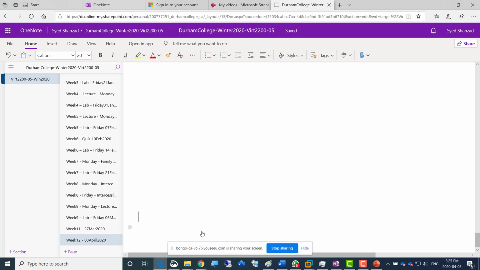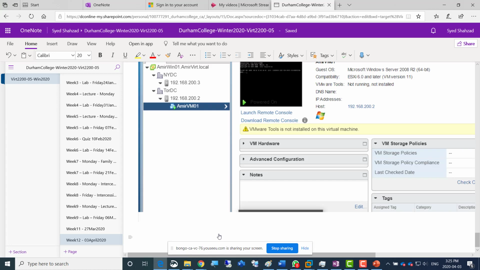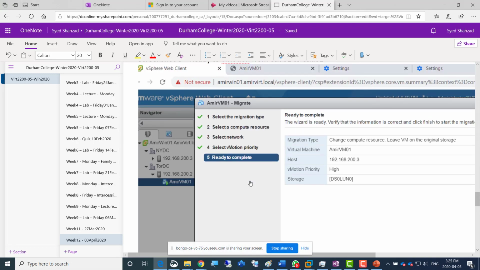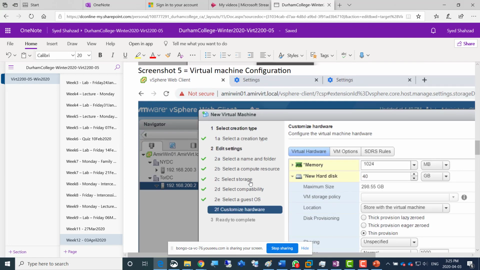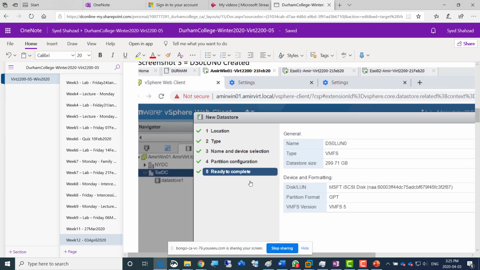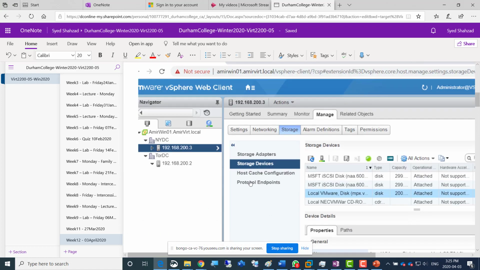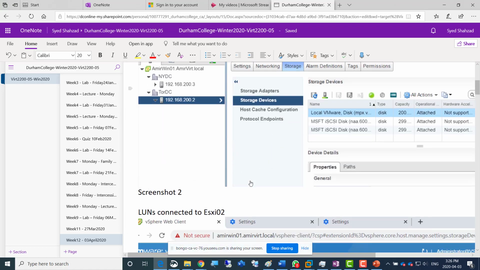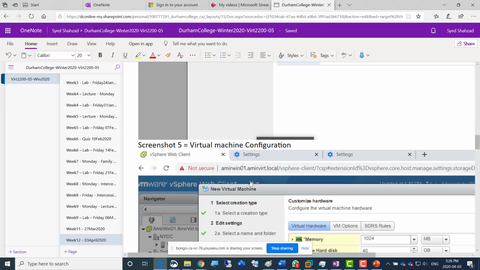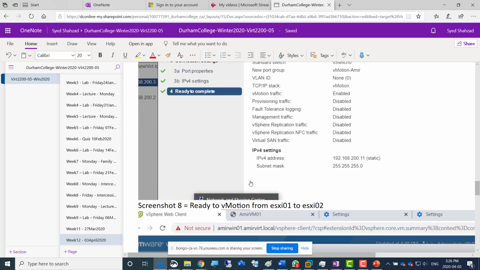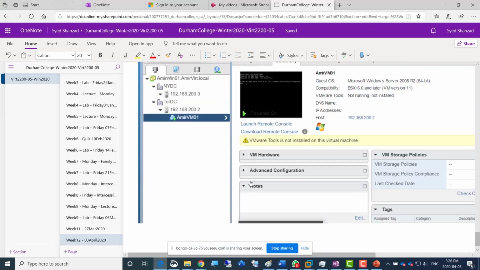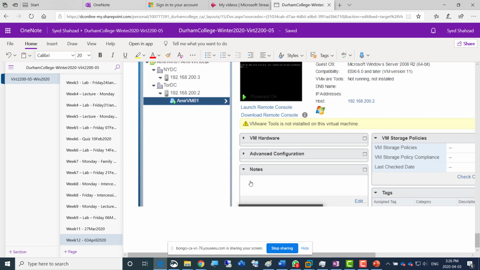So that is our vMotion here, and we did reach 10 screenshots. The vMotion itself was not a big deal. It's just that if we have configured everything correctly, we were able to migrate the virtual machine from one hypervisor to another without moving the disk. And in production environments, this is what's going on, and you have to configure it exactly this way.